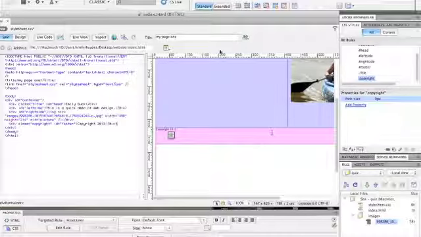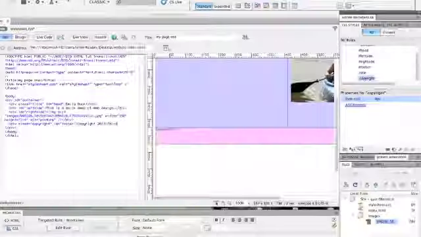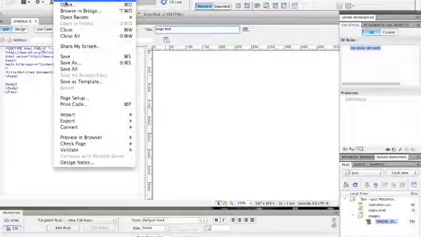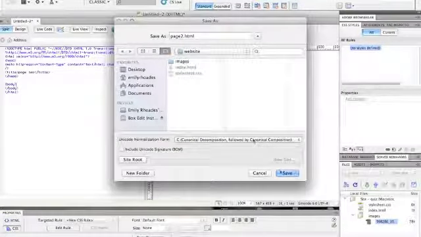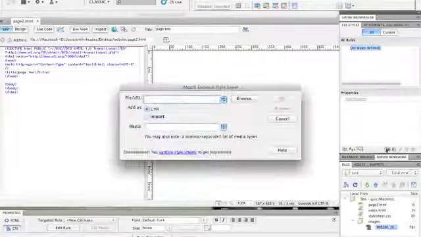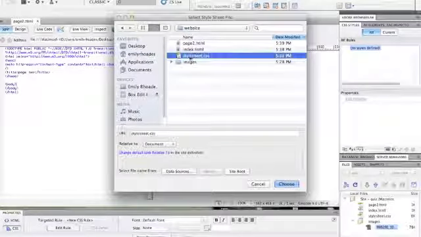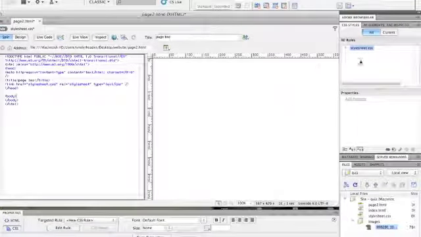I'm going to save this real fast. And then what I'm going to do is go ahead and create my second page. So new page, create a blank page. First things first, I'm going to add my title. And then I'm going to save it because we need to save it. In my folder. Now I need to make sure I am attaching my style sheet. So I go in and find my style sheet, select it, and attach it. Hit OK. Very, very important.